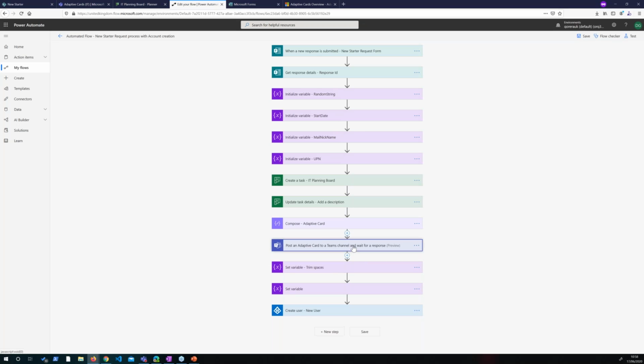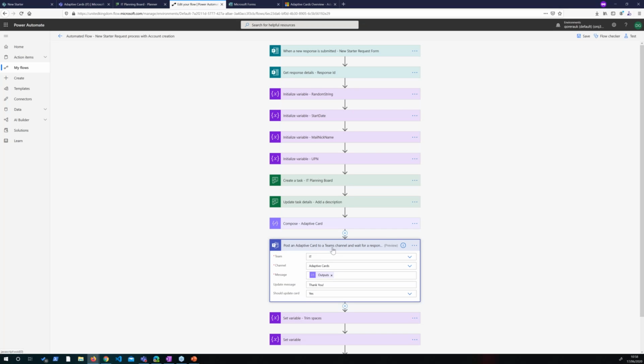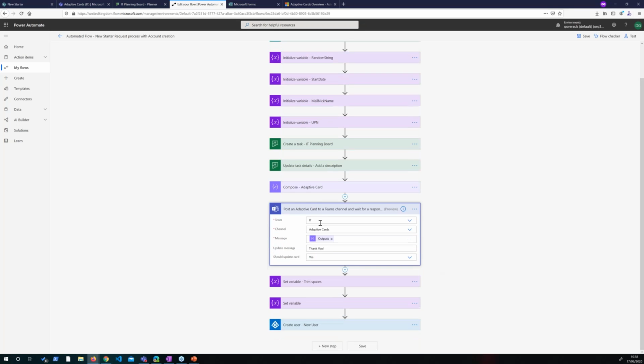And then I'm using the post an adaptive card to Teams channel and wait for a response action. That's a long name for an action, by the way, to post that adaptive card. So basically, this is again the team. This is a new channel. And this is basically the same card which I already composed, and I put that in this message.